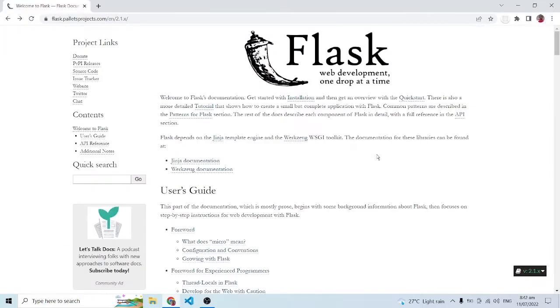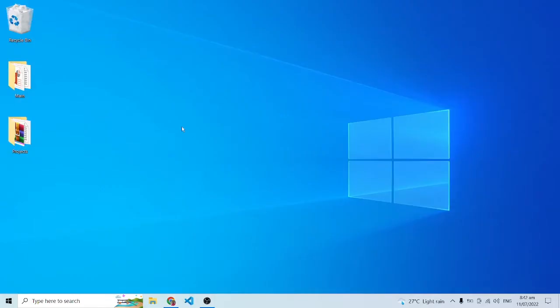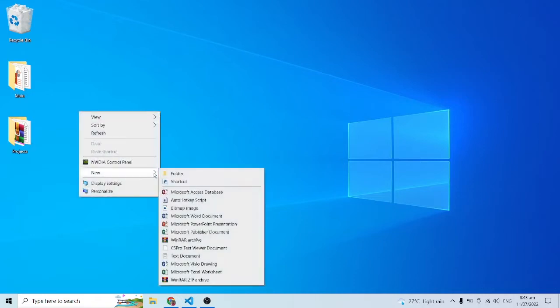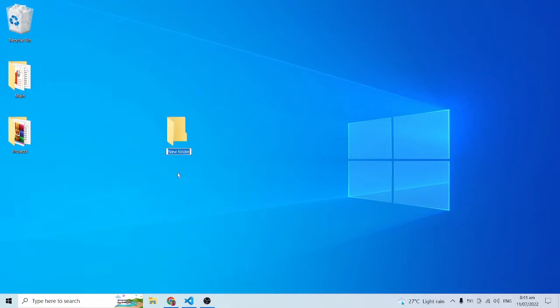So we are going to go straight into building the web application. I normally prefer to have my projects on my desktop so that I can easily have access to it whenever I want to. So I'm going to create a folder on my desktop. I'll right click and go into new and folder, and I'm going to call this Flask app like this and press enter. So I have this folder on my desktop.